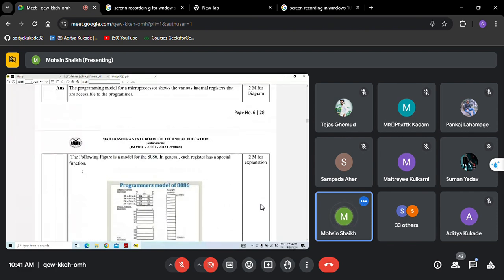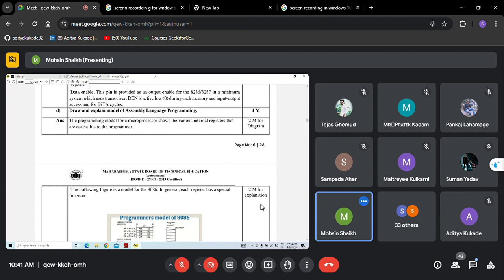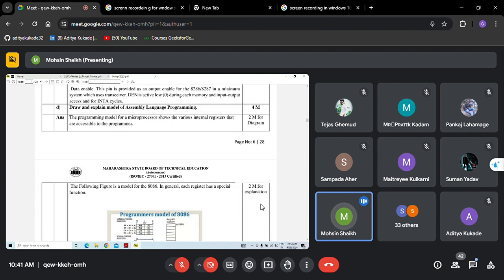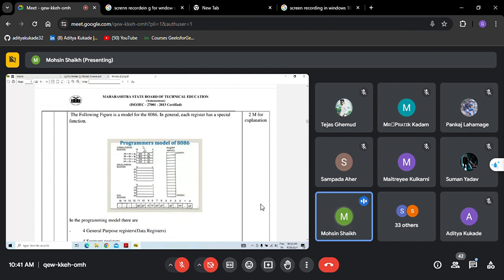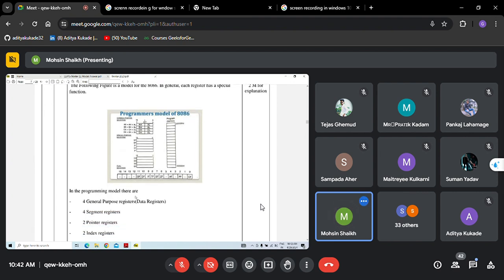Okay, this question asked in exam, draw and explain the programmer's model of the assembly language programming for the 4 marks. What is the model of the assembly language programming? This is the programmer's model for the 8086, that is the general purpose registers AH AL, BH BL, CH CL, DH DL. Okay, and this is the special purpose register, and this is the flag register. These are the normal model of the assembly language program.